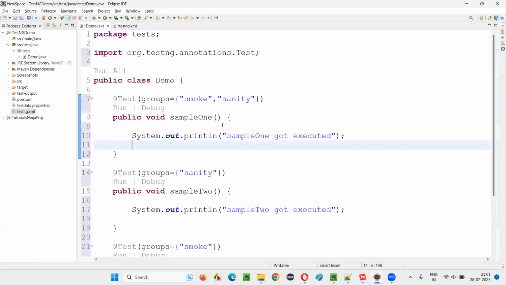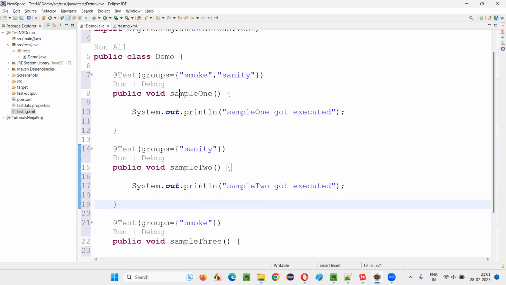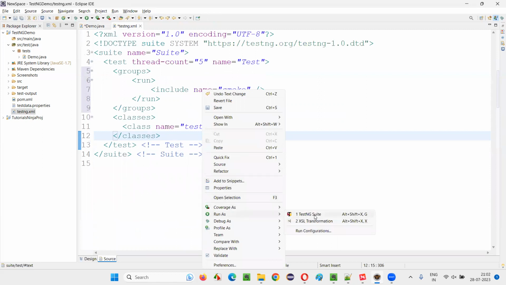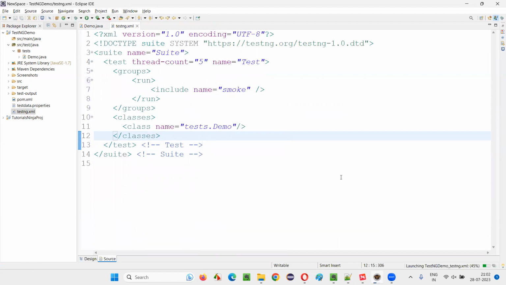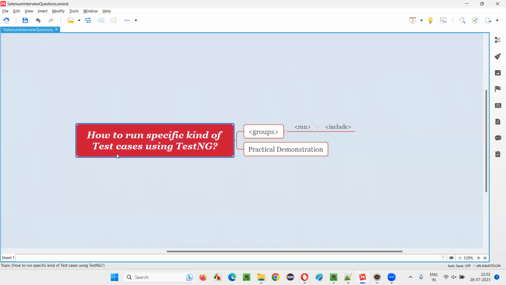So if you see demo.java, the first one is in the smoke category and the last one is also in the smoke category. So sample one and sample three should run, but sample two should not run. I'll run the TestNG XML file and see. You see, sample one got executed, sample three got executed, but sample two didn't get executed. So that's how we can run specific kinds of tests or test cases using TestNG with the help of groups.